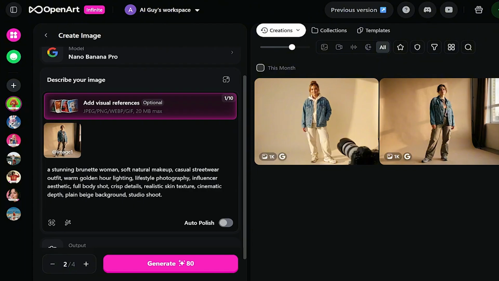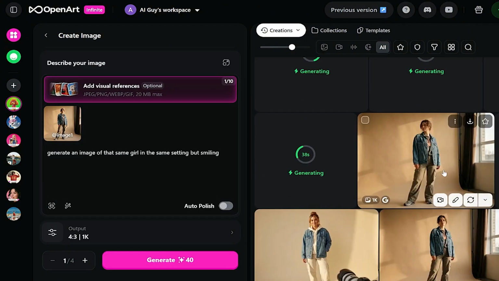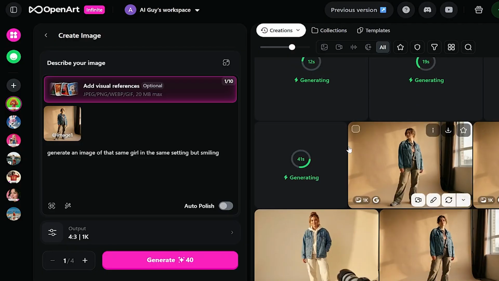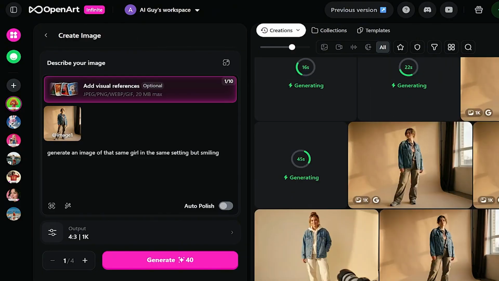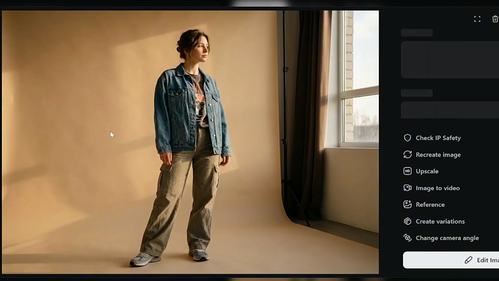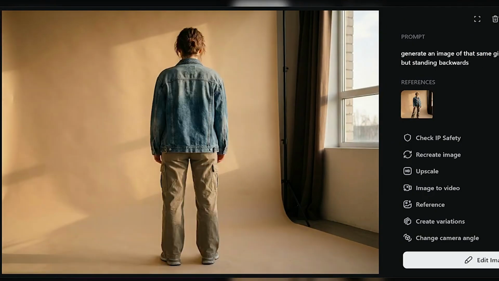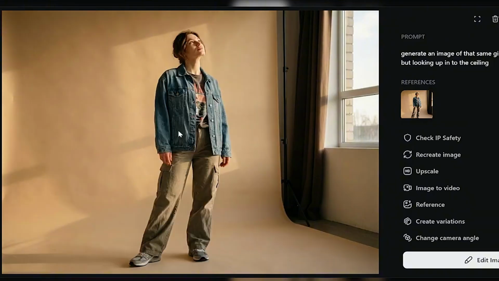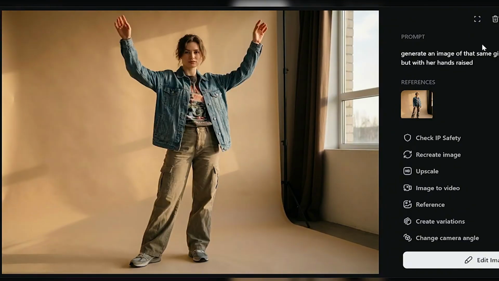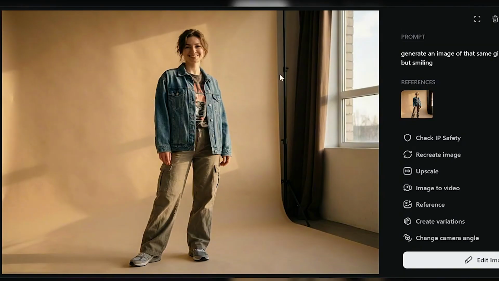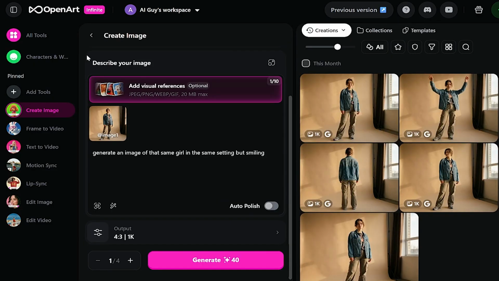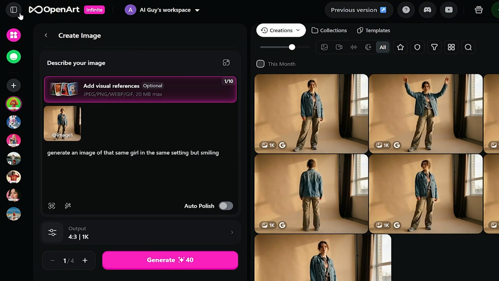Now, the objective here is simple. Generate multiple variations of the same character. You don't need complicated prompts for this. Small directional changes are enough. For example, you can generate the same person looking to the right, then to the left, slightly upwards, or even turned backwards. You can also experiment with subtle expressions like a soft smile or different hand positions. The key idea is to keep the identity identical while slightly changing posture and perspective. By doing this, you're essentially feeding the AI more data about your character, and that data is crucial for the next stage.